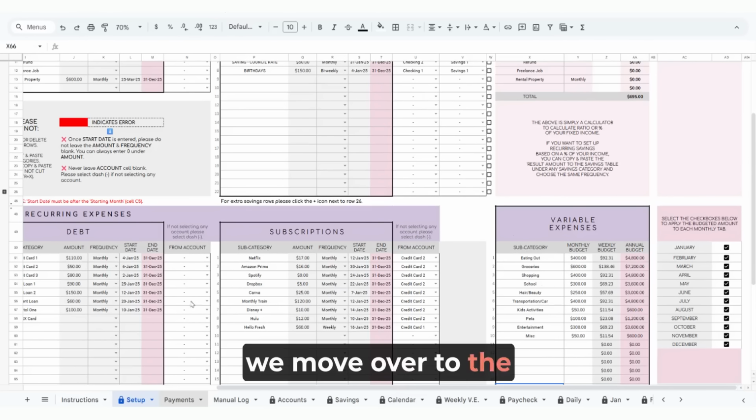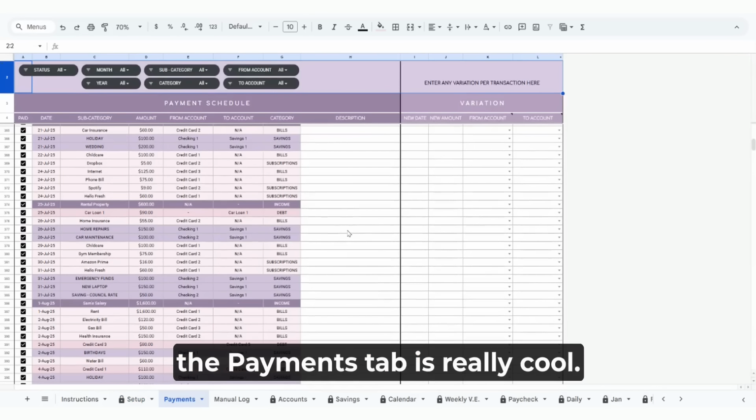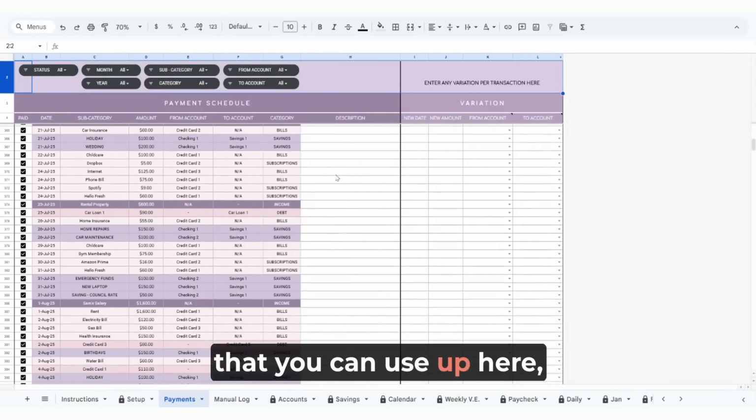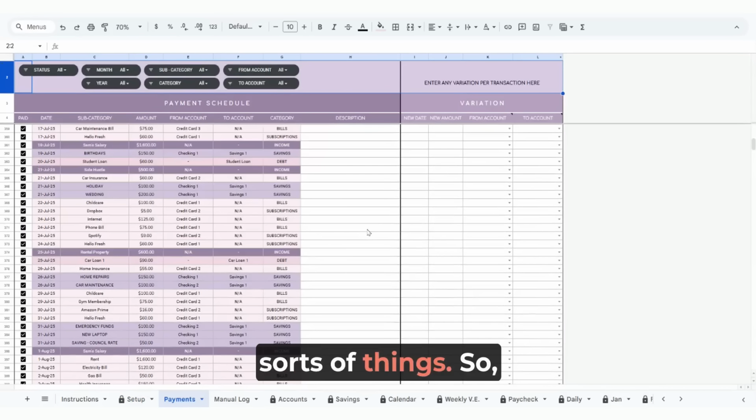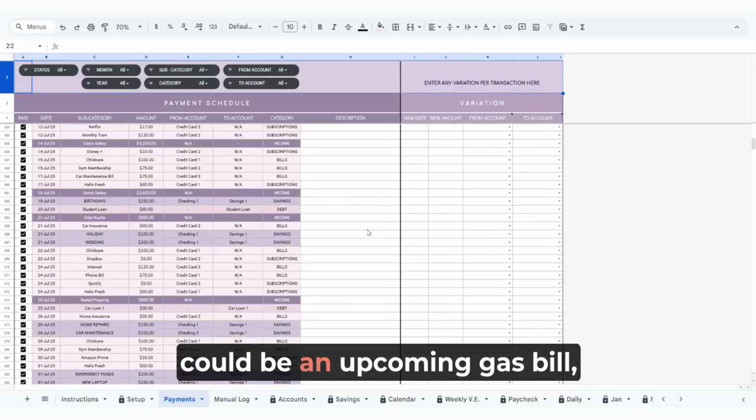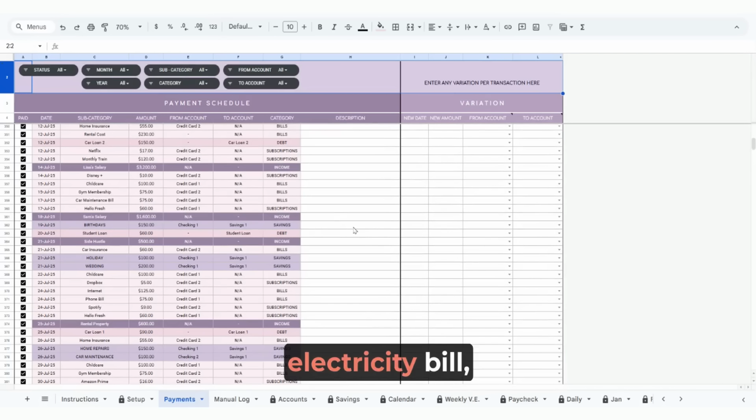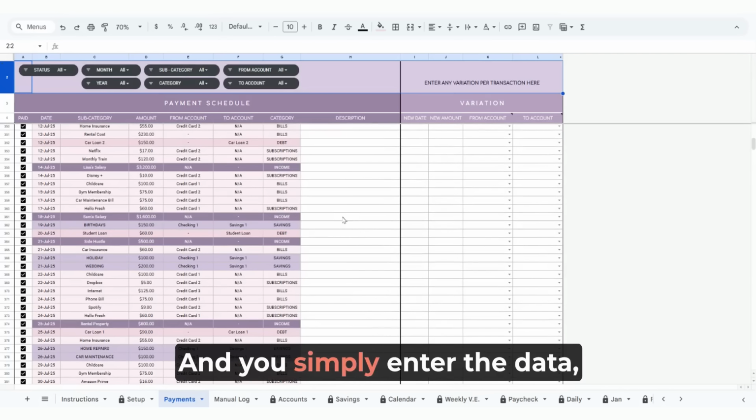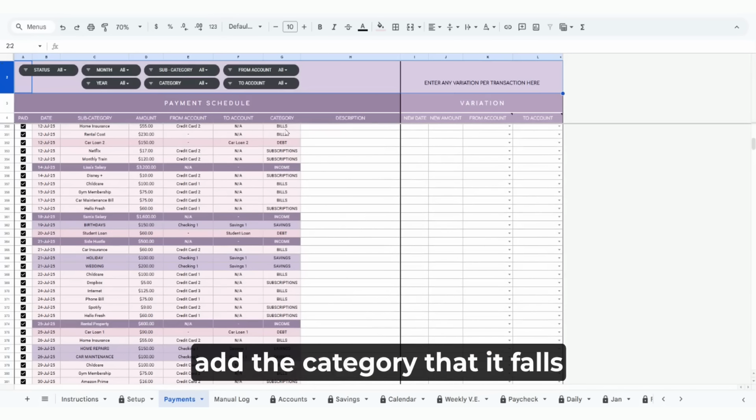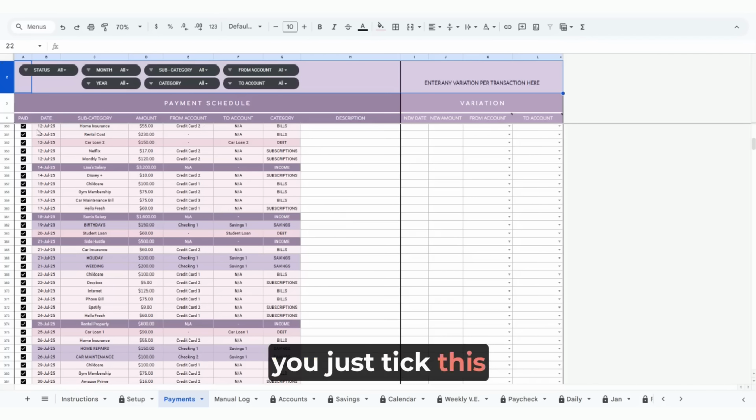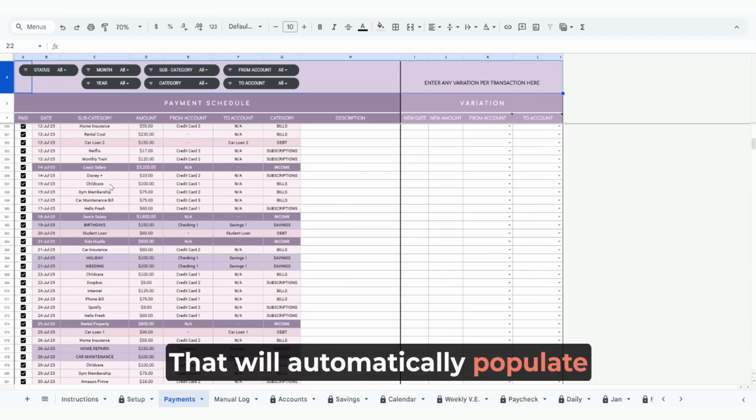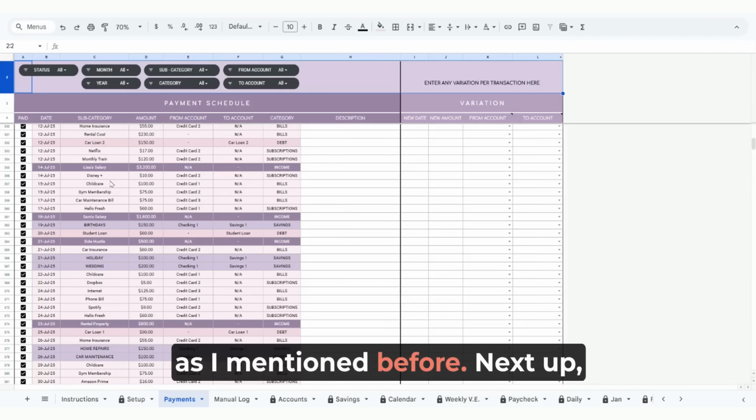Next, we move over to the payments tab. Now the payments tab is really cool. We've got a bunch of filters that you can use up here, and these include all sorts of things. So it could be a credit card bill, could be an upcoming gas bill, electricity bill, all that type of stuff. And you simply enter the data, add the category that it falls under, and once you've paid it, you just tick this little box here. That will automatically populate over the next 12 months, as I mentioned before.